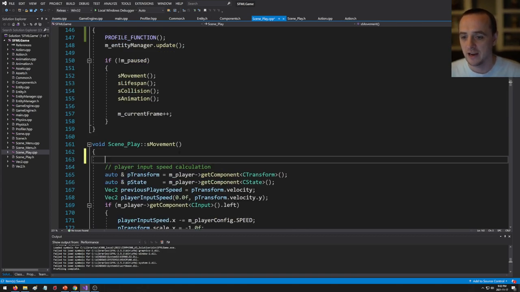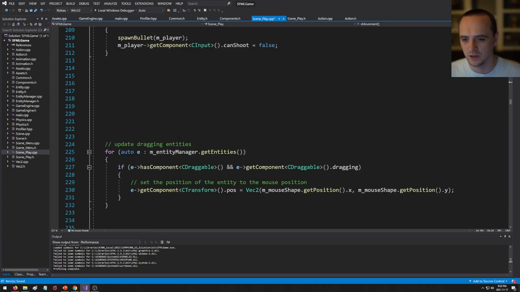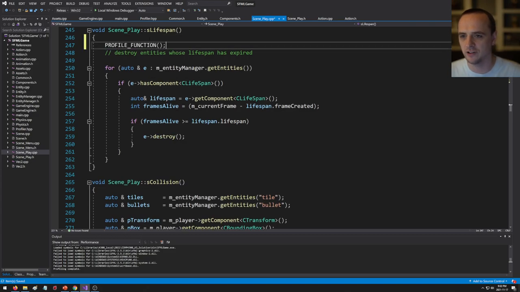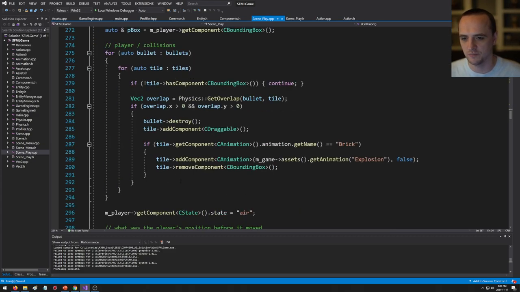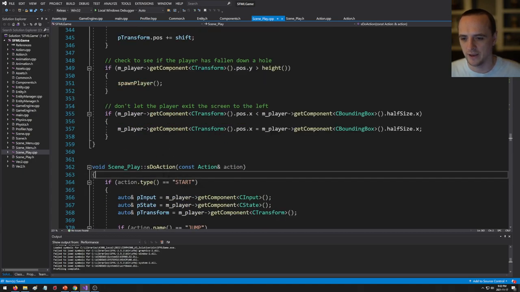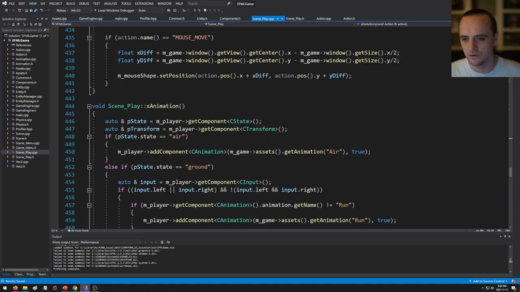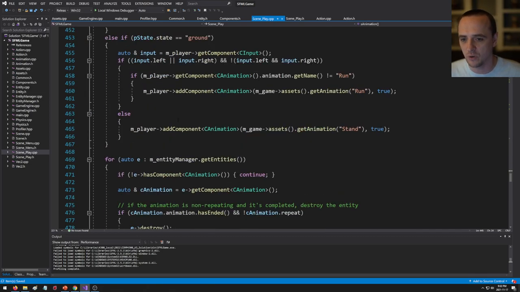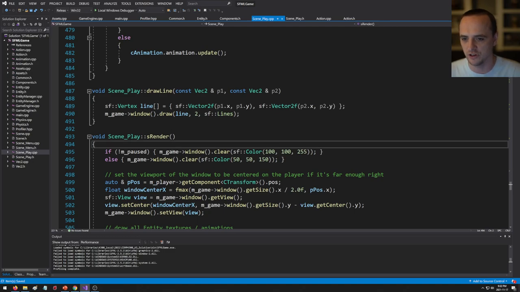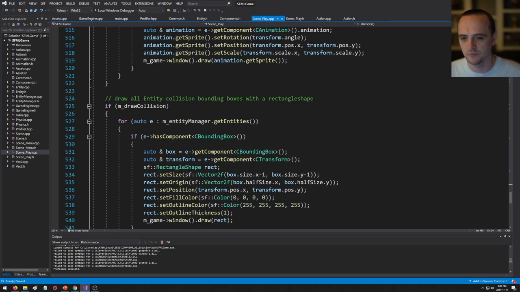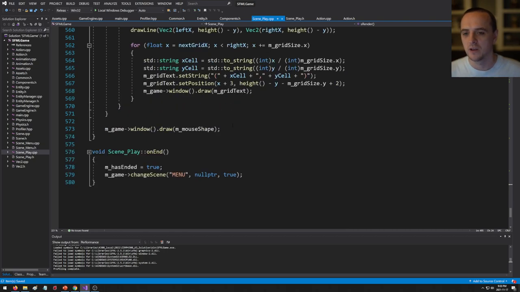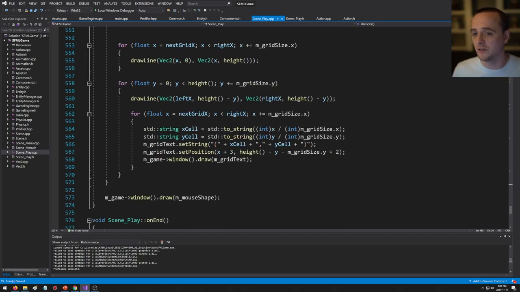Let's profile that. Here's my movement system. Here is my lifespan system, my collision system, my do action system, my animation system. So I'm just going in here and I'm manually putting this instrumentation in, right? Here's my rendering system. Okay, so that's pretty much all I would want to actually profile. And that's it. All I've done is put that little bit of code into my code.